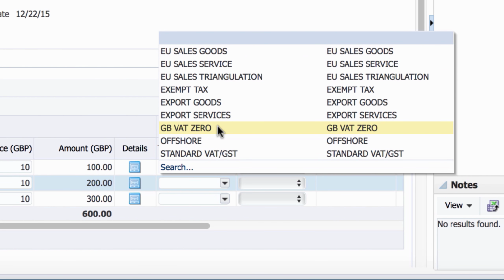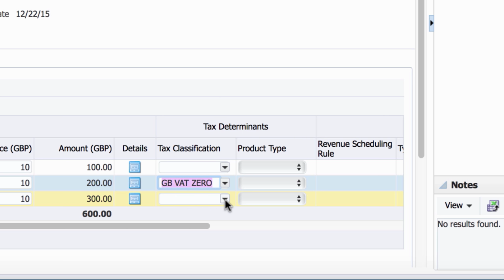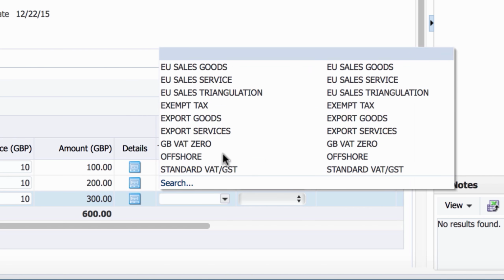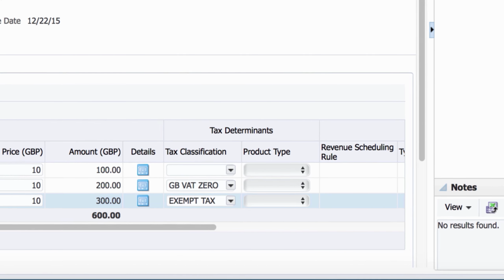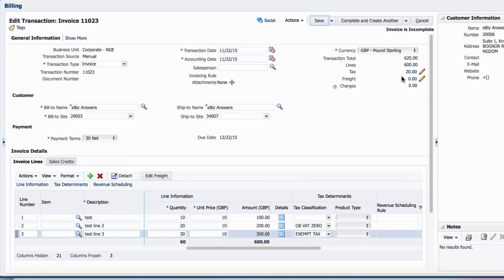So for some codes like BE VAT 0, which are more country specific, because not every country has a 0 rate, in this situation we can choose this one and it will drive the 0 rate tax. So I'm going to choose a BE VAT 0, and in this one I'm going to choose the exempt tax. So now if I come up here and I click the save, you'll notice that the tax has actually changed.